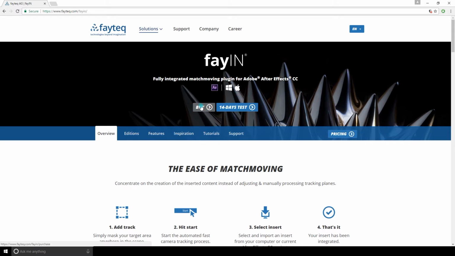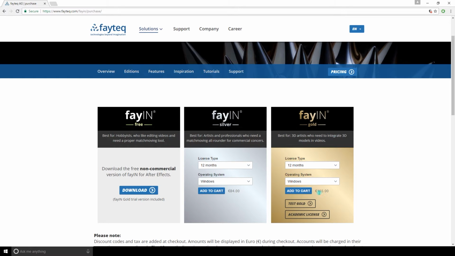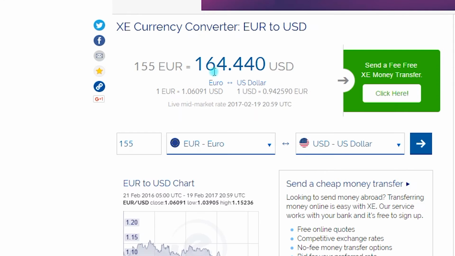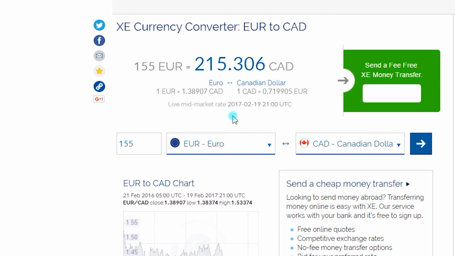And if you want to buy the gold one, oh, it's in euros. So in US dollars, it's 164.44 US dollars to get the gold version. 215 Canadian dollars. That's 215 coffees.